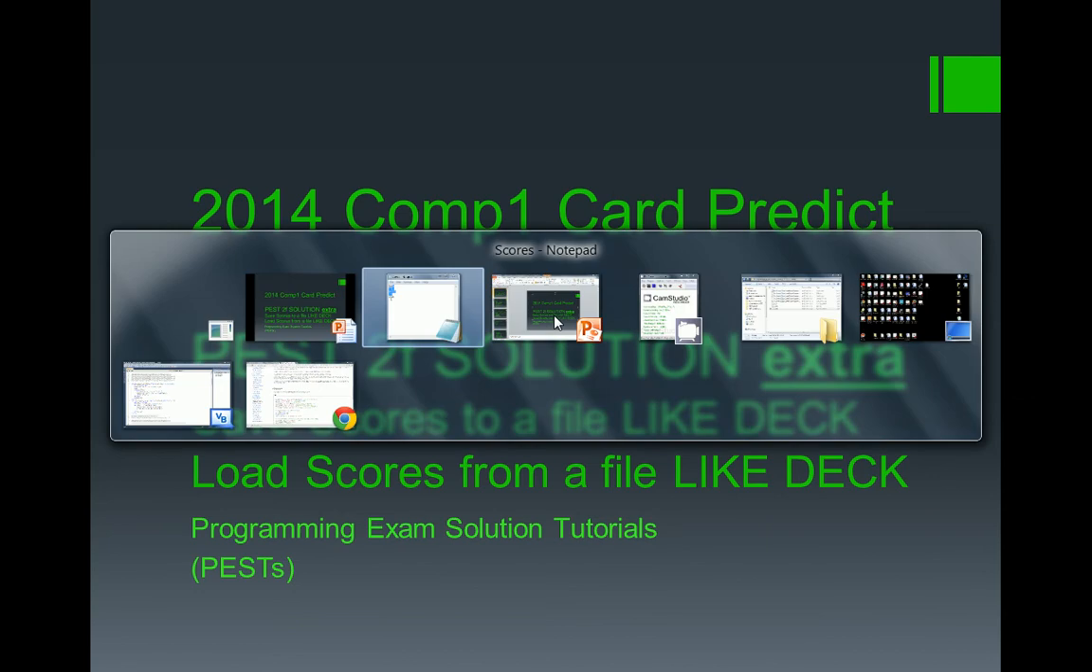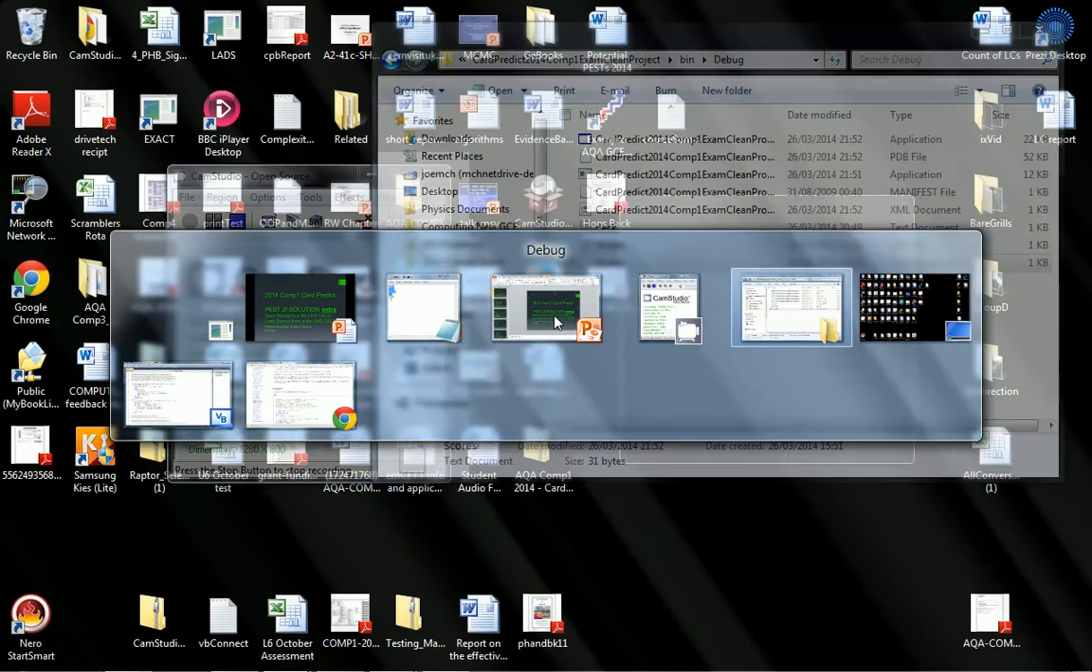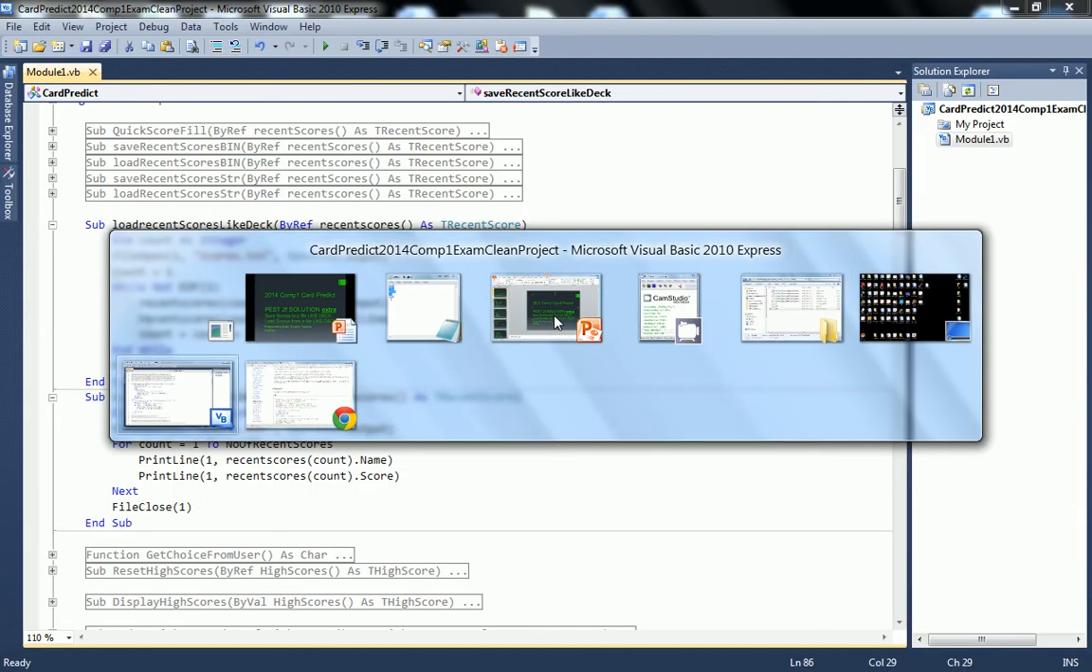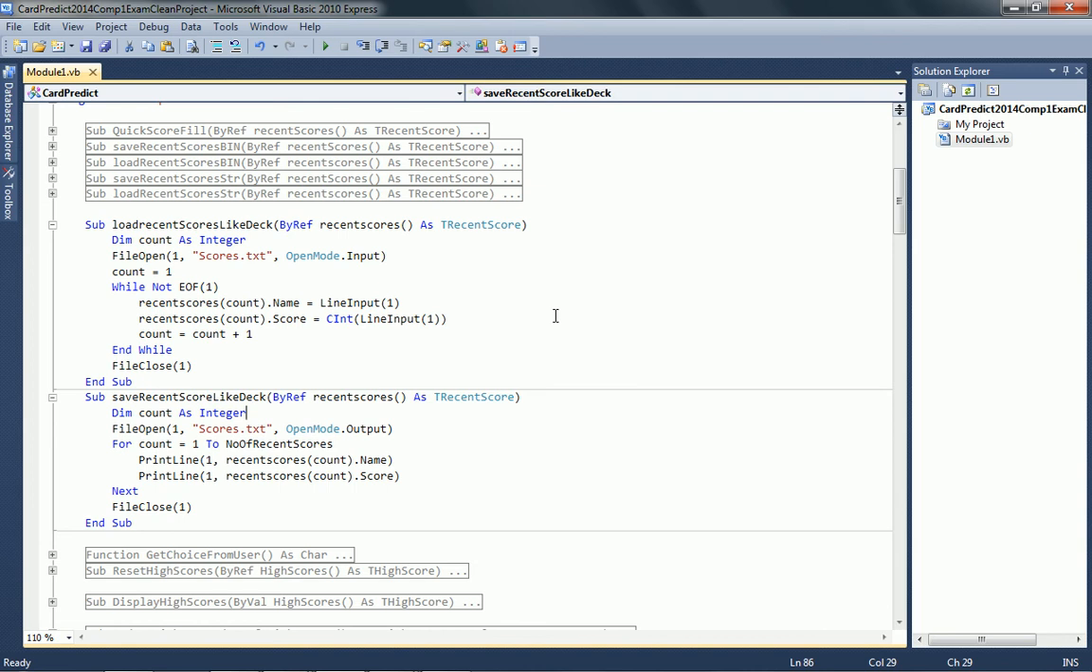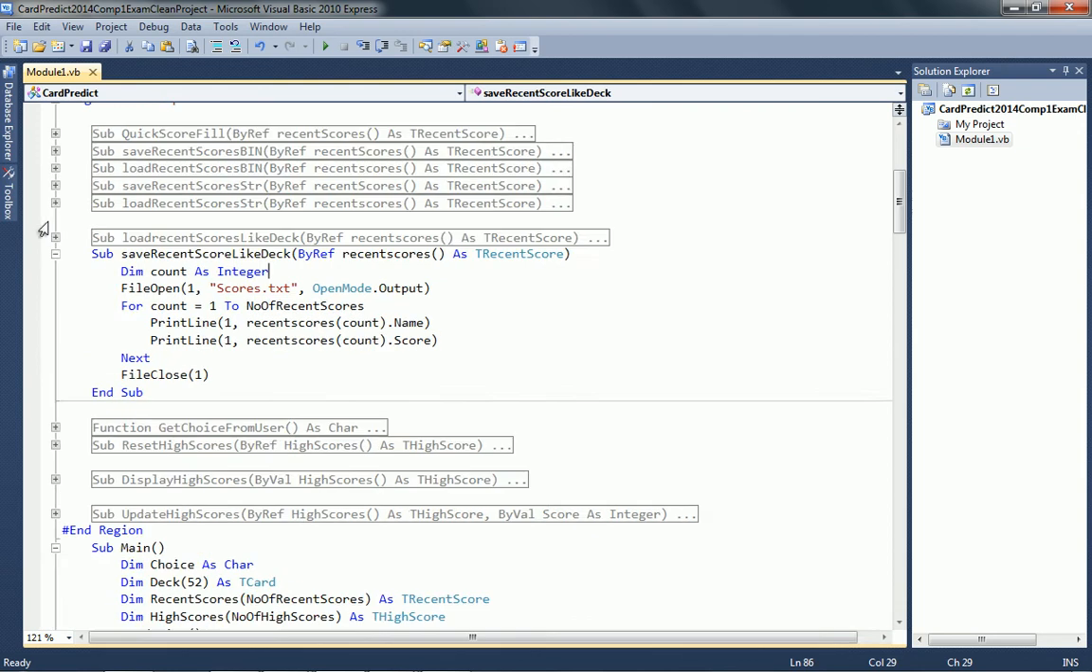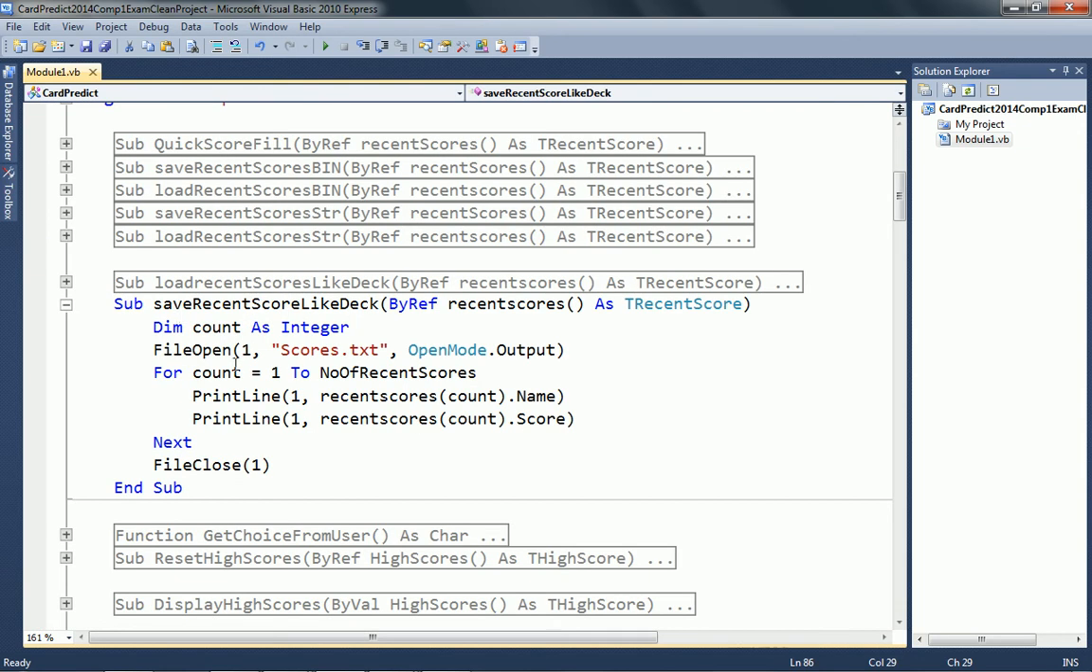What would the code for this look like? I'm not going to bother doing anything posher than just showing it you. For the saving, we might as well look at that first. I'll just zoom in slightly. For the saving, as always, we're passing the recent scores as an array.